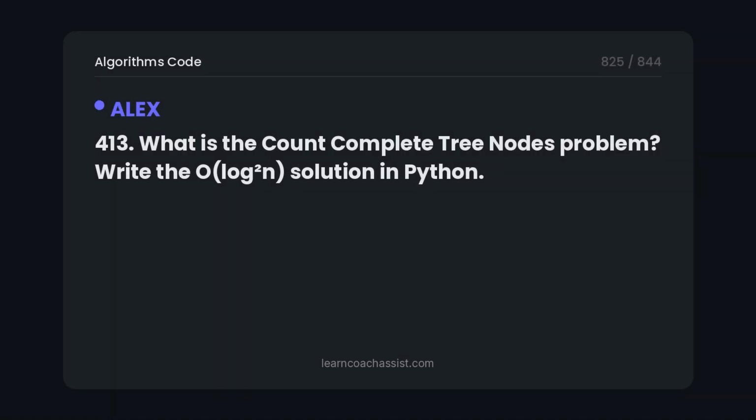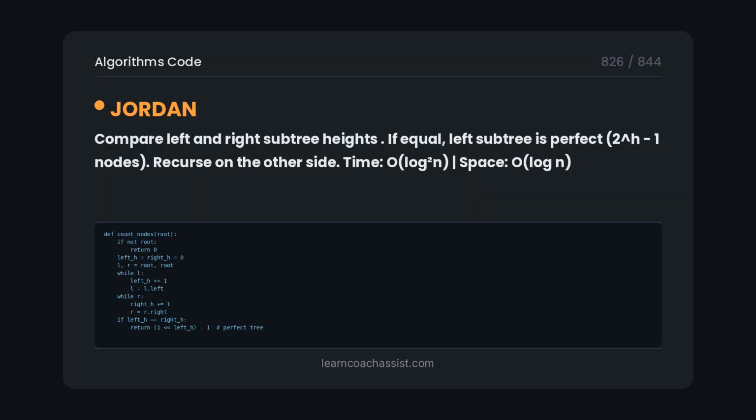413. What is the count complete tree nodes problem? Write the O(log²n) solution in Python. Compare left and right subtree heights. If equal, the left subtree is perfect, 2 to the power of h minus 1 nodes. Recurse on the other side. Time O(log²n), space O(log n).